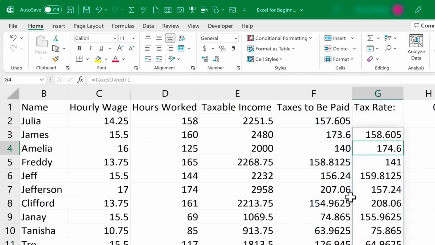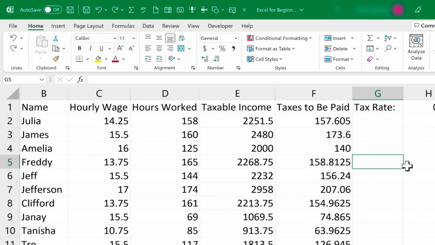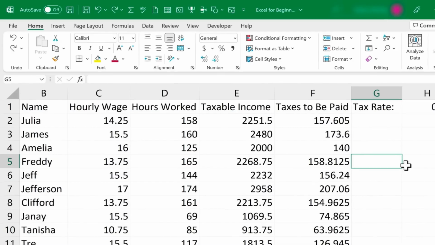Now that's not a great example. Like I said, you'll learn later on in this video and in other videos I've created, how you can use those named ranges in some exciting ways.